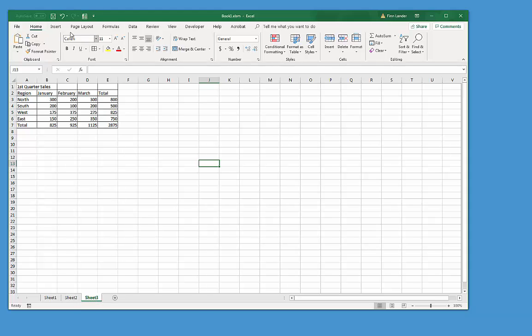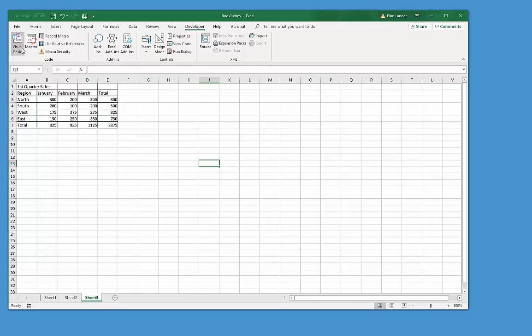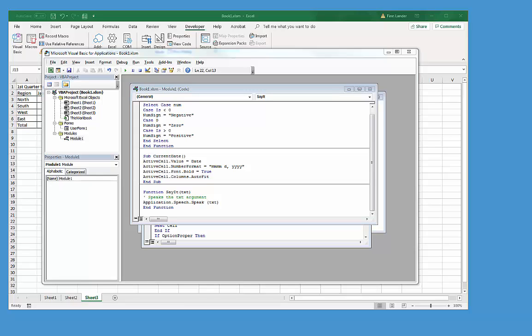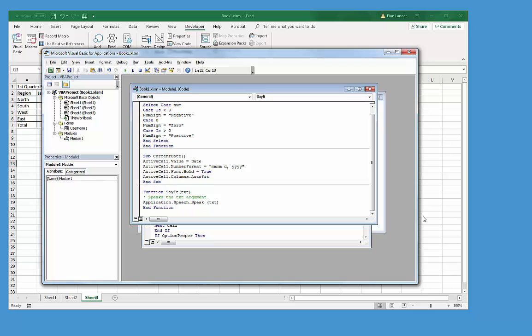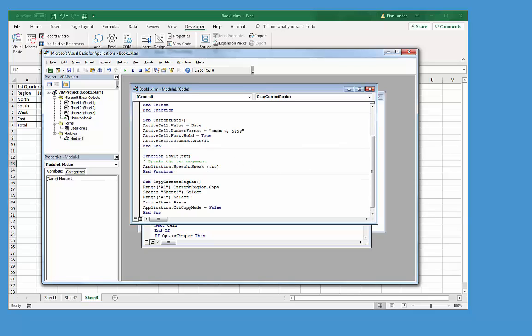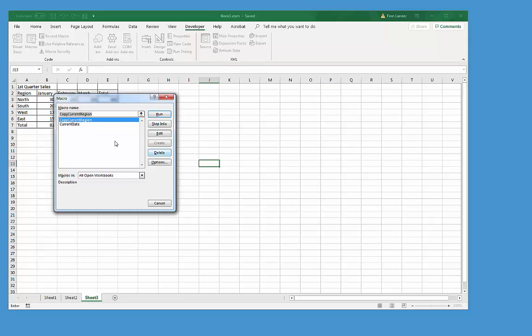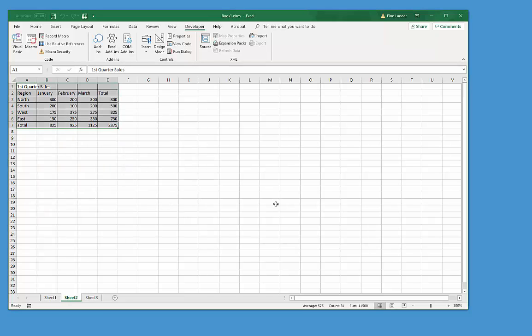So I'm going to quickly go back to my developer, Visual Basic, and add my code. Again, I'm just copying and pasting directly from the PDF. It's called copy current region. I'll save and call it. Sheet 2 now has that same data. Works perfectly.